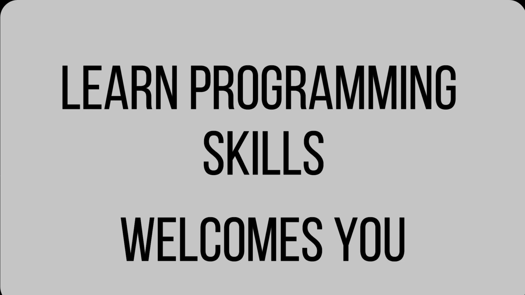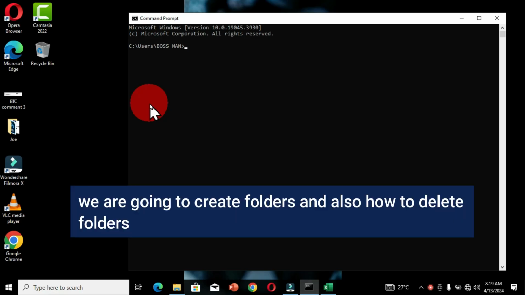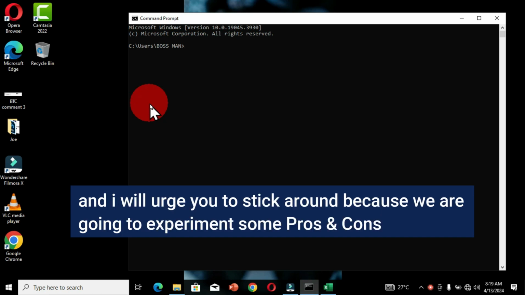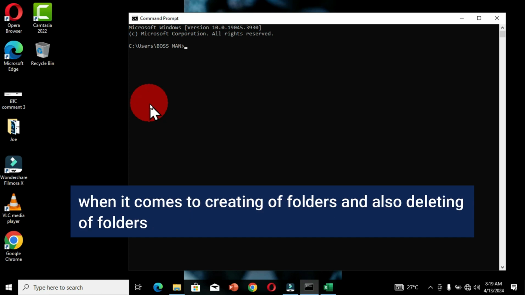In this special video, we are going to create folders and also how to delete folders. And I will urge you to stick around because we are going to experiment with some pros and cons when it comes to creating folders and also deleting folders.